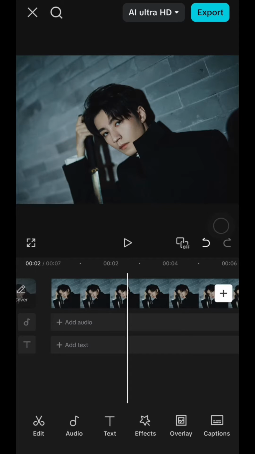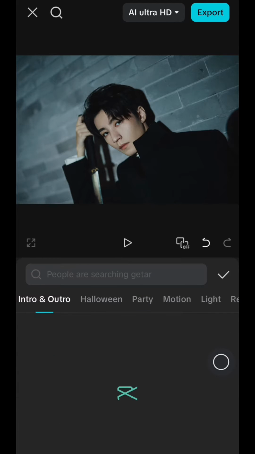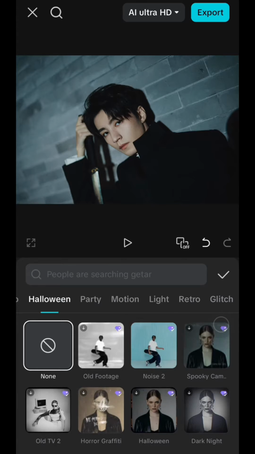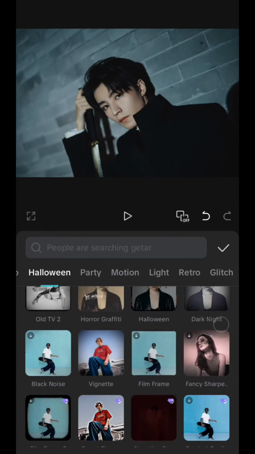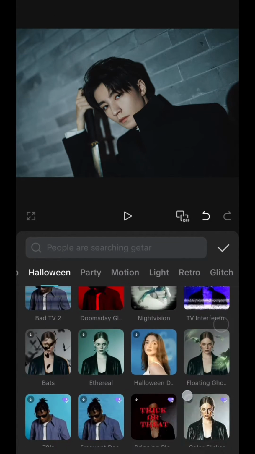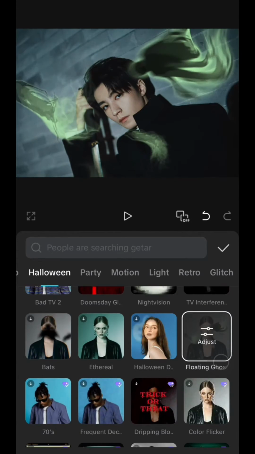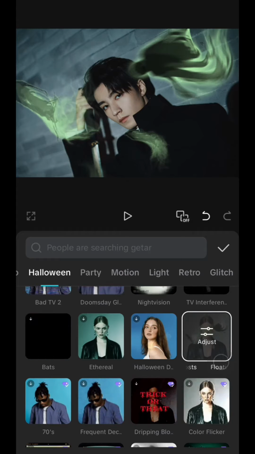And then next go to effect, this one, and then video effects, and then just choose Halloween, and then from there just choose floating ghost, this one, just tap on it like this. This one will give that spooky Dementor like movement.